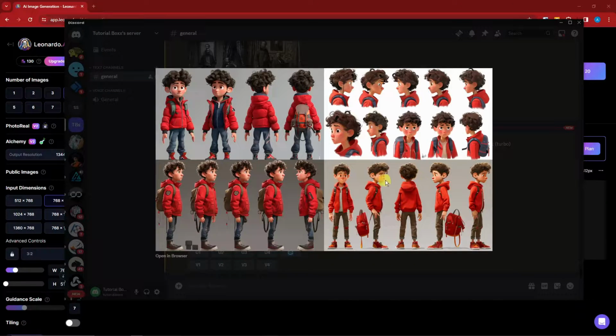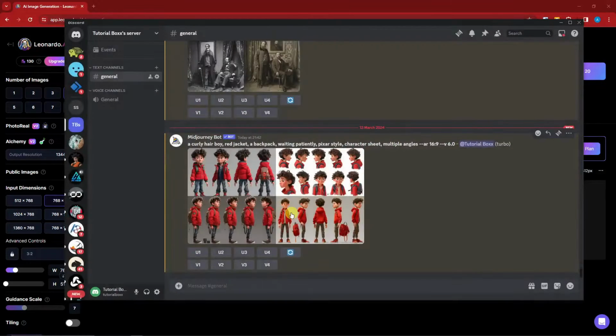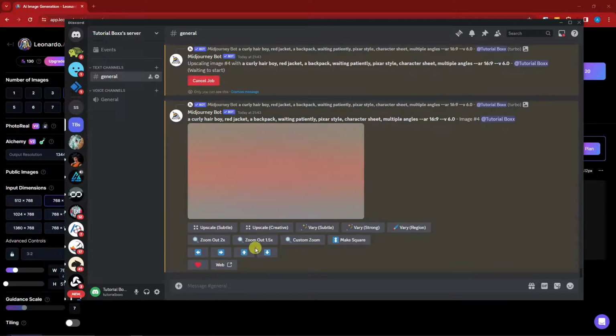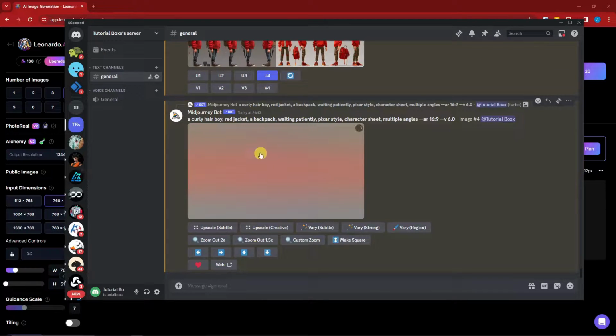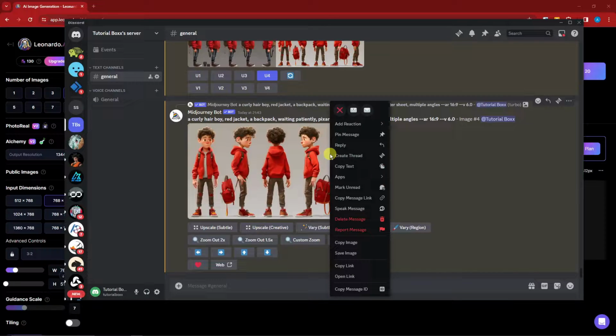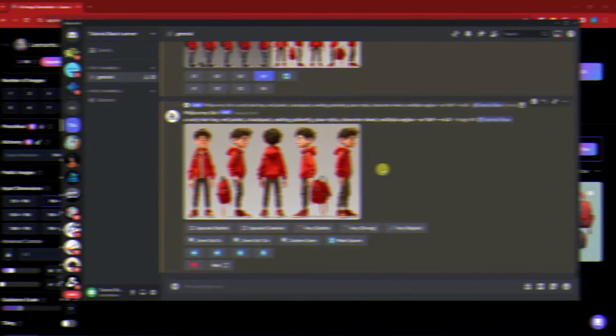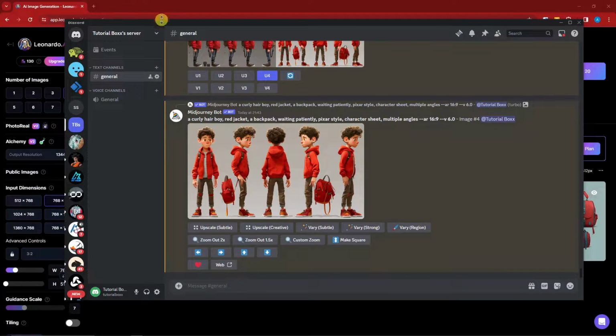I think the fourth one is good. If you're not satisfied with this one, of course you can reshuffle. But I'm good with the last one. So I'm gonna upscale number 4 or U4. And once I have it right here, I can just simply copy the image, or rather download the image as it is. So after downloading this image, just check our Leonardo.